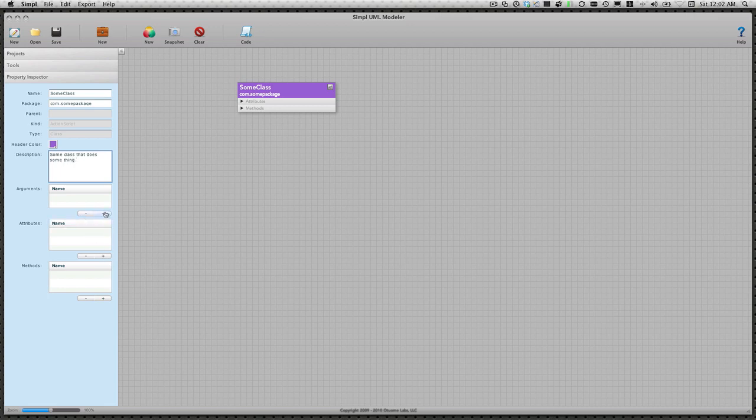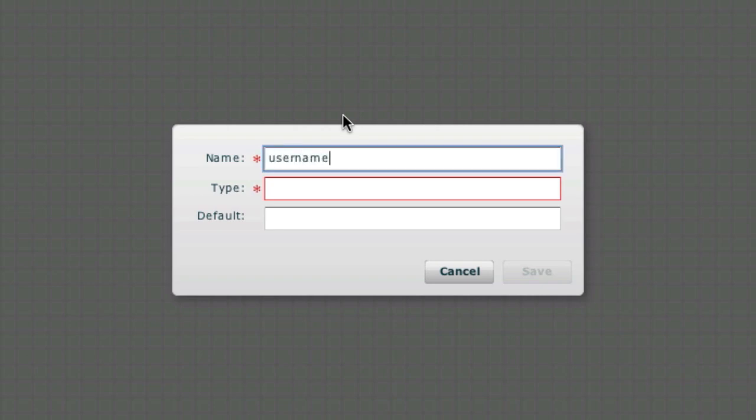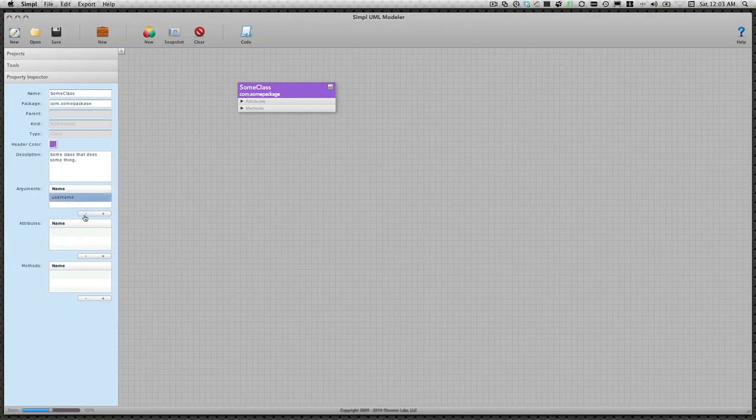We can also add class arguments or constructor arguments by clicking the plus sign below the arguments list to launch the argument editor. We'll define our argument specifying a name, and a type, and click the Save button to save our changes. To delete an argument, just select it in the list, then click the minus sign below the list to delete.